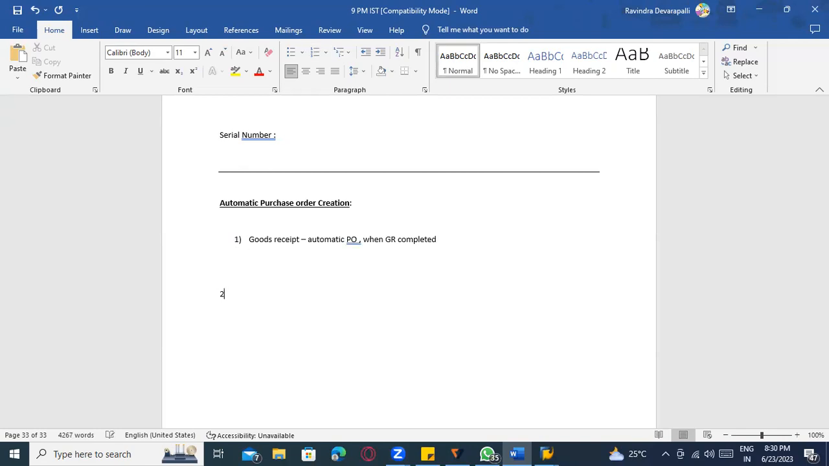Your case is the second case, where while creating the purchase requisition itself, I'm saying that okay, boss, I'm not going with normal PO creation. I just need to create an automatic PO with reference to the purchase requisition. Okay, this is the standard flow.